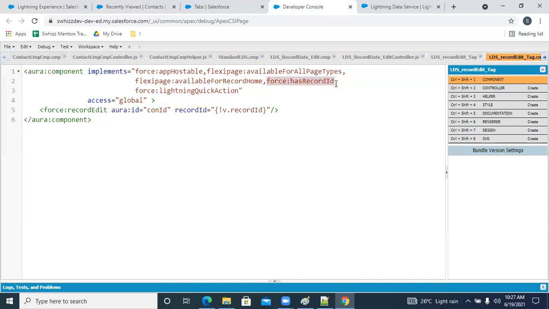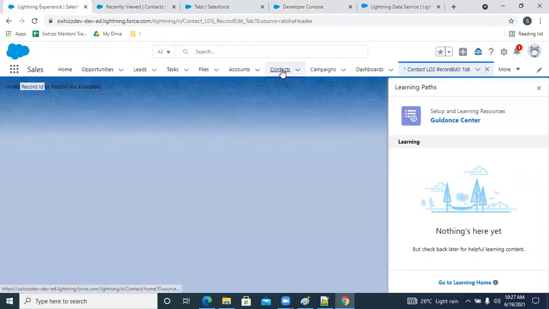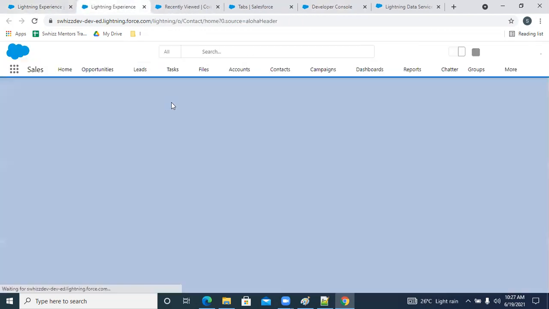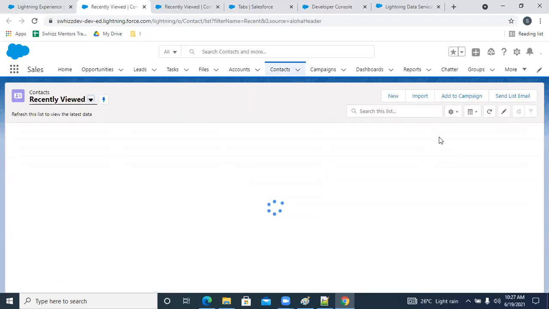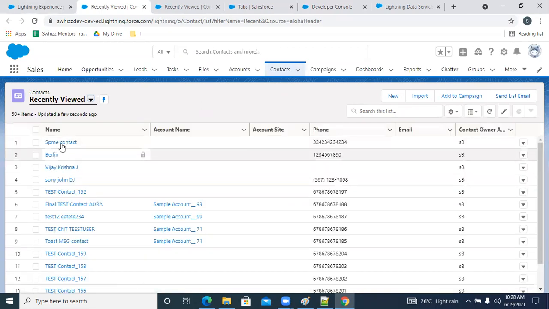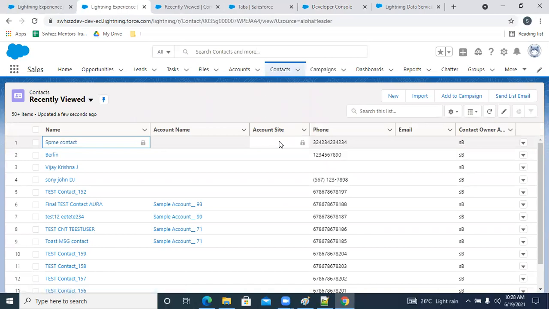See, it has record ID. So you have to embed this into the lightning record page. But you embed it as a tab. So when you embed it as a tab, you do not have a record ID. So either you have to supply the record ID or else you can go and add it into any one of the contact section. Let us say, for example, let's go to the contact. Again, I'll come back to this tab. Open any one of the contact.